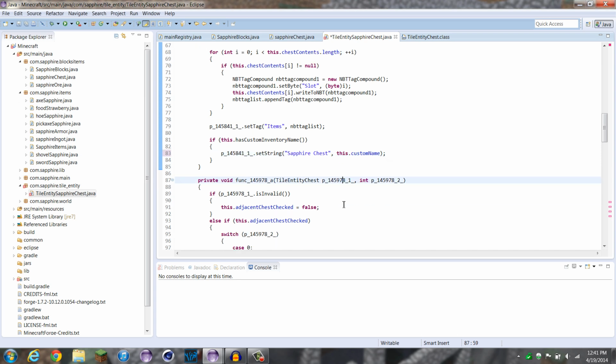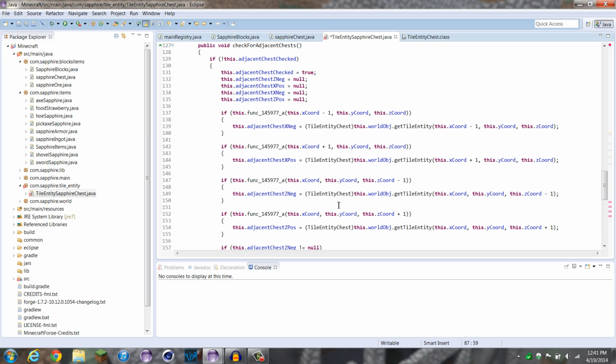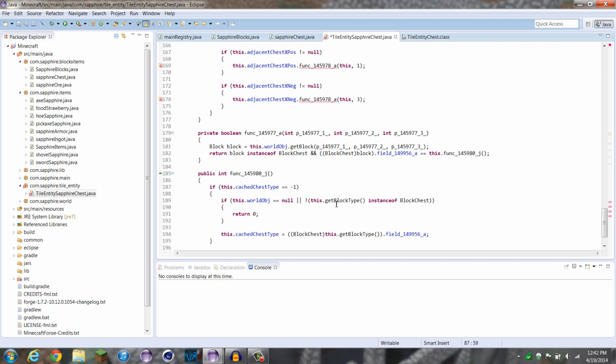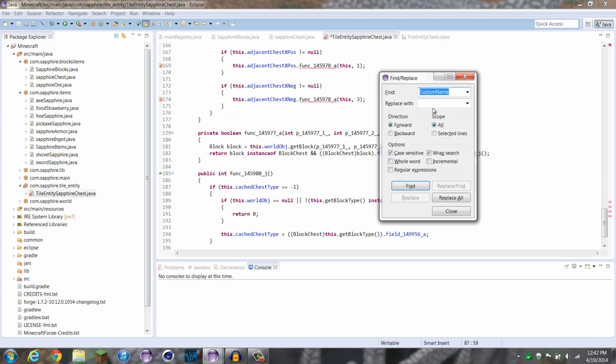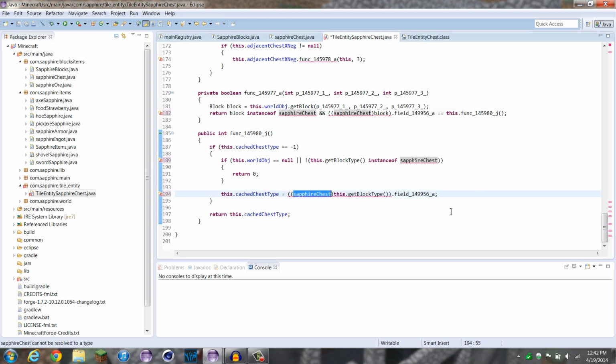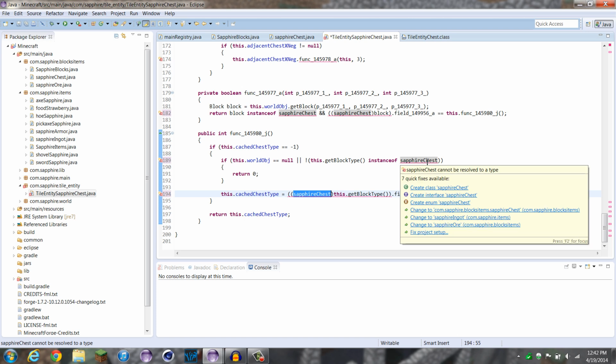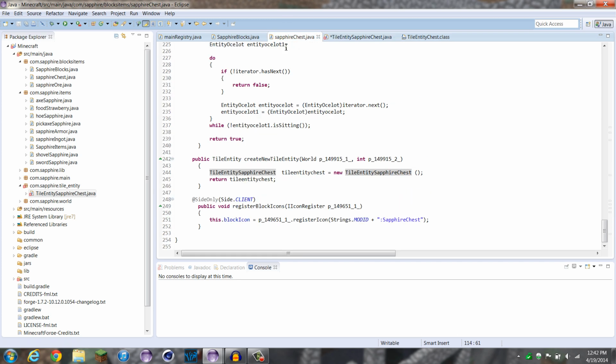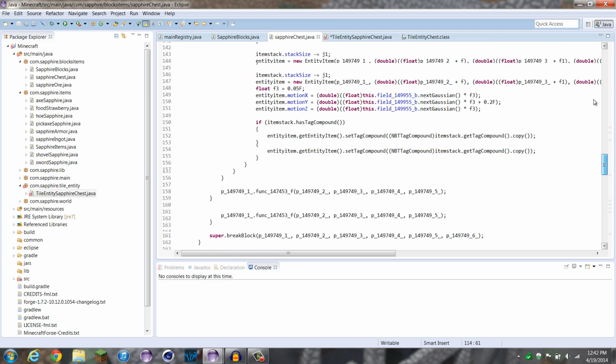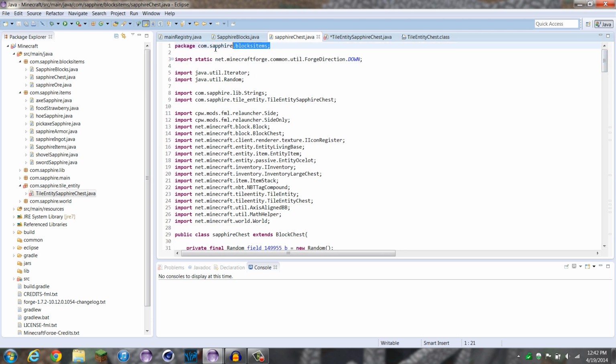There's one thing, actually. Under here. Block chest. Block chest gets replaced with sapphire chest. Replace all. Isn't that already visible? Can it not be imported for some reason? Let me import it by itself.